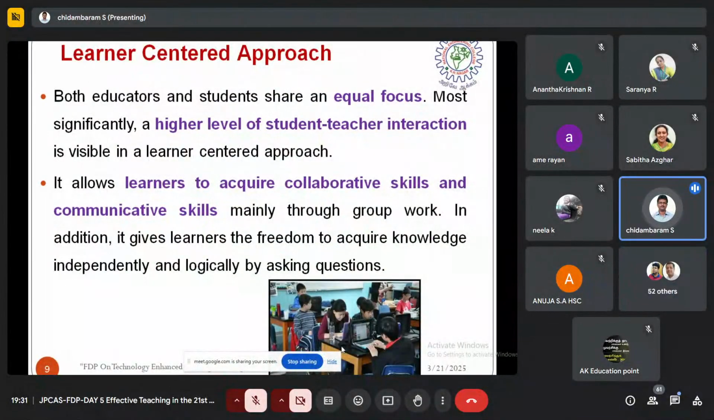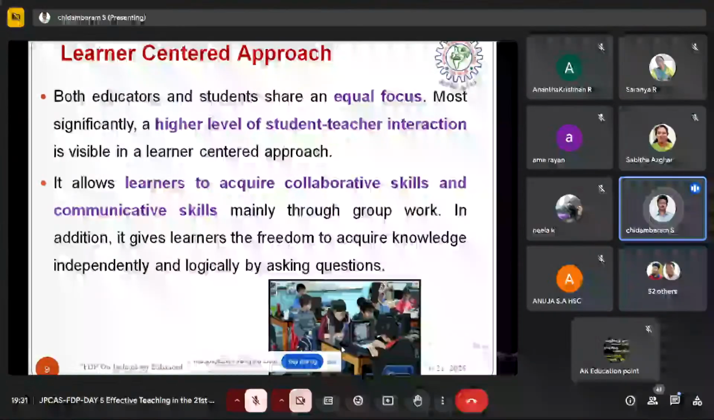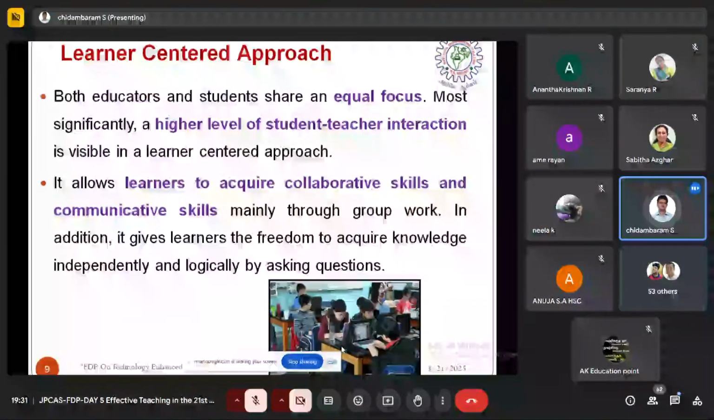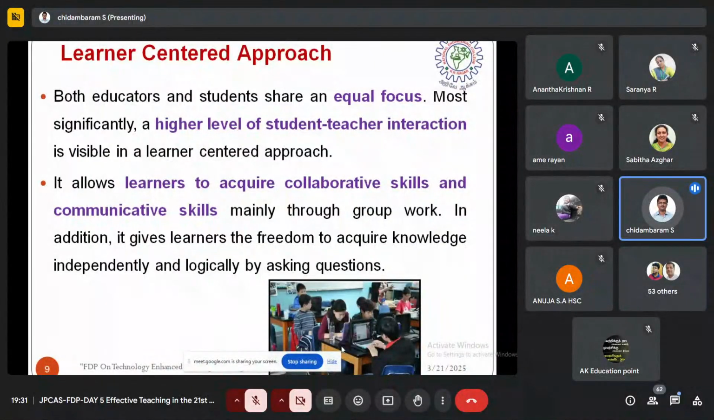In the learner-centric approach, the faculty and the students, both together, can get involved in the learning as well as teaching activities. We can call it a collaborative skill sharing process. Both the educators and students share equal focus, and a significantly higher level of student-teacher interaction takes place, and it allows teachers and learners to acquire collaborative skills and communicative skills through group work activities. So that is actually the learner-centric approach.